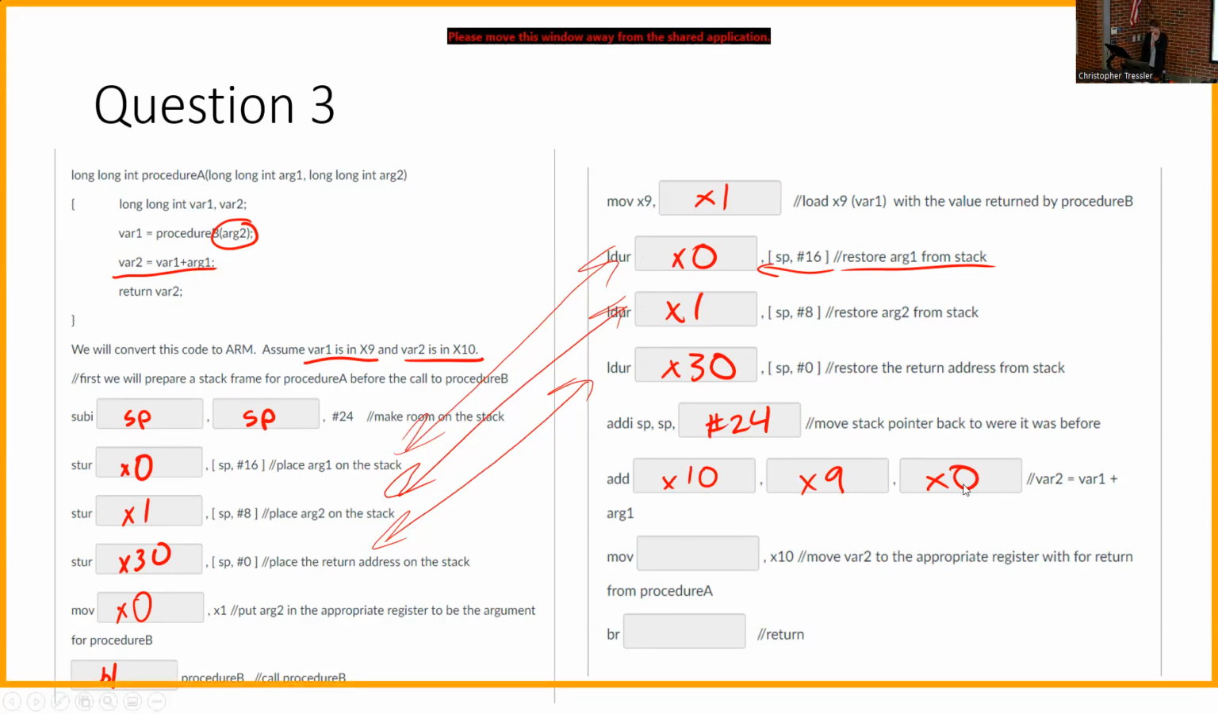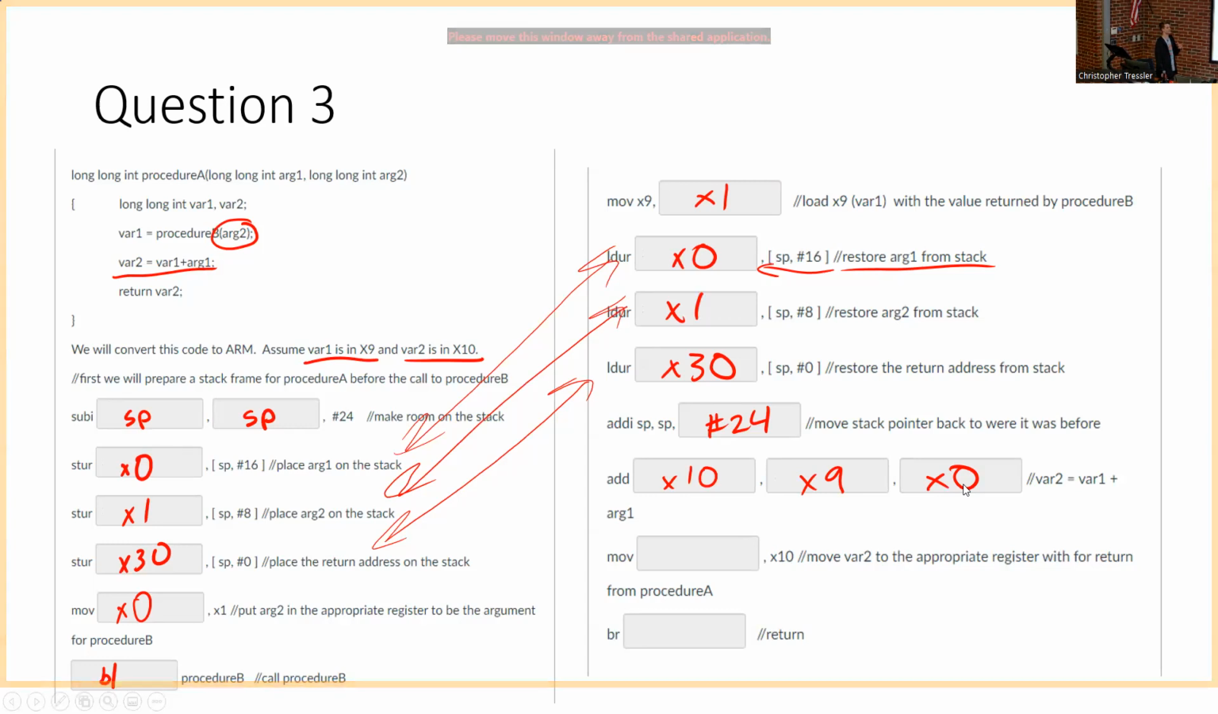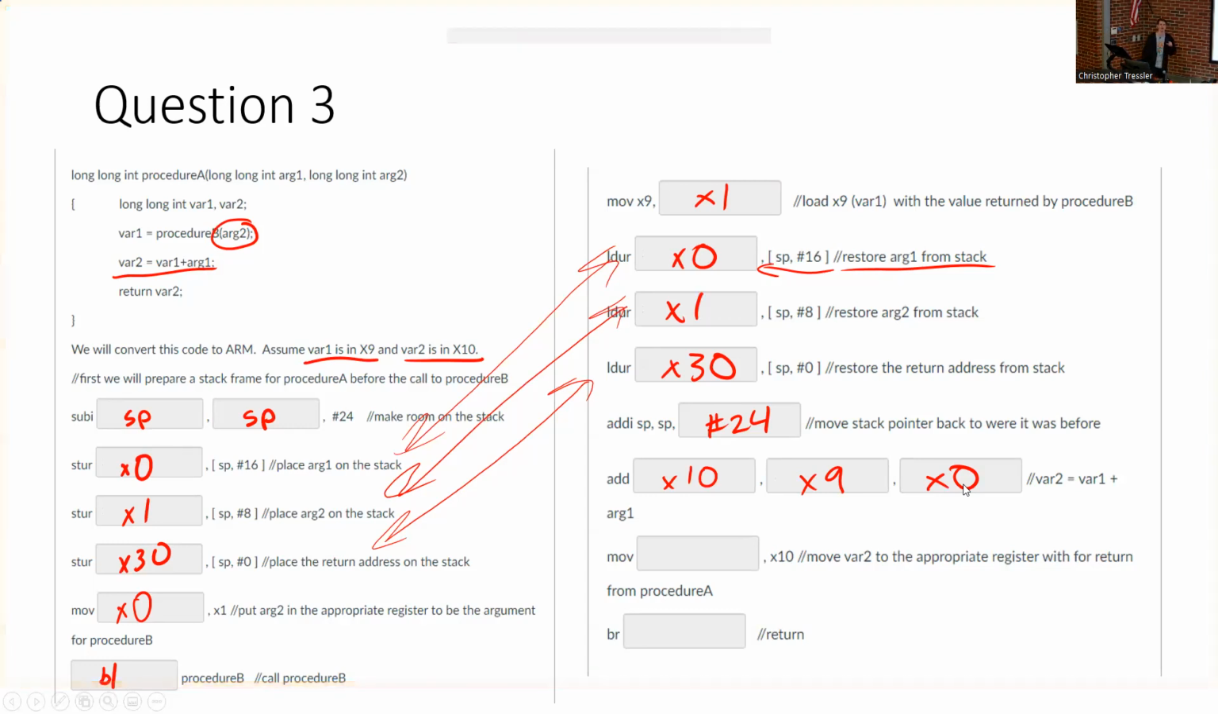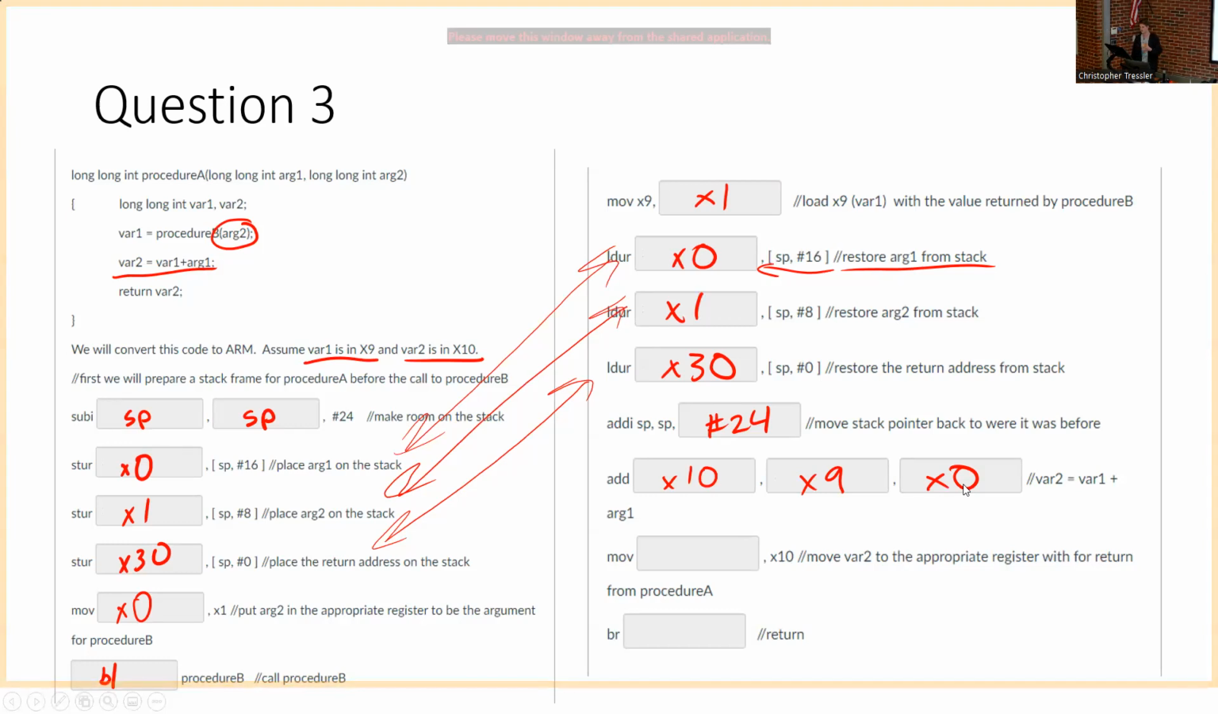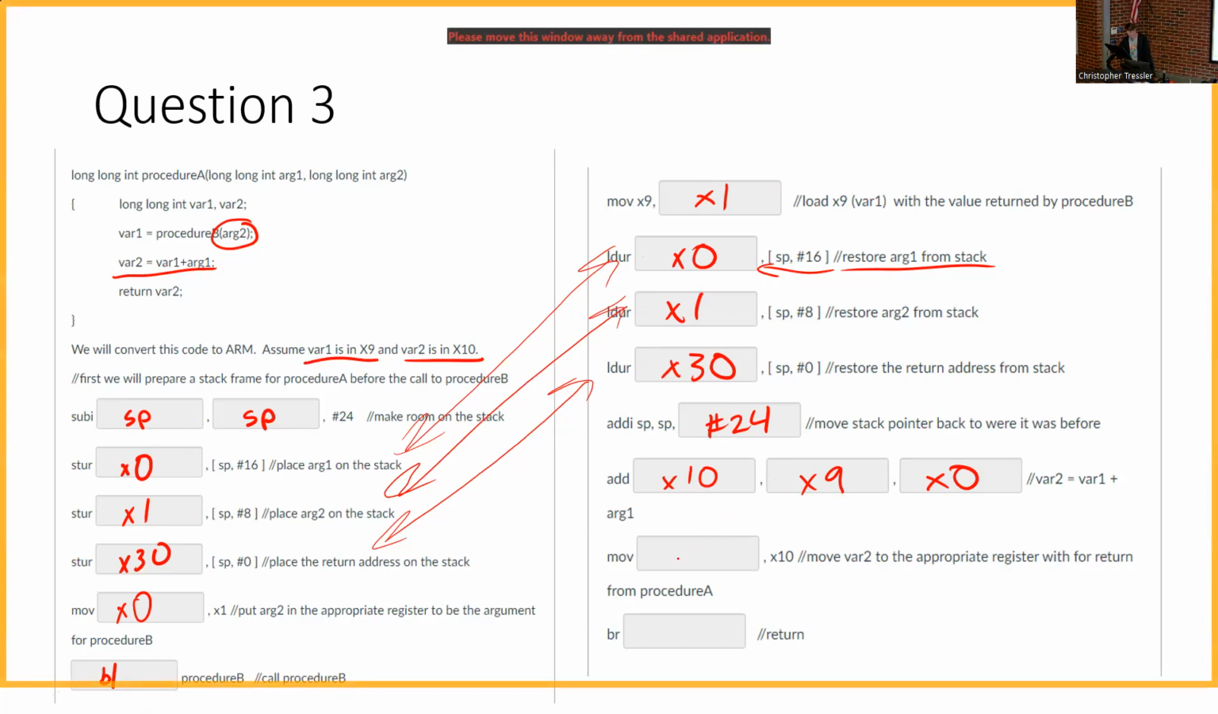Now finally, this is the one thing I was confused on when I was doing this. I think I got this part wrong. We need to move x10 to the appropriate register for the return, which I could have sworn might have been different in our specific emulator. But for general logical purposes, we have x1 and x0 already used, so that means we're going to put this into x2. And then finally, we're going to do our branch. What's our branch? X30, yeah. And so that is that.